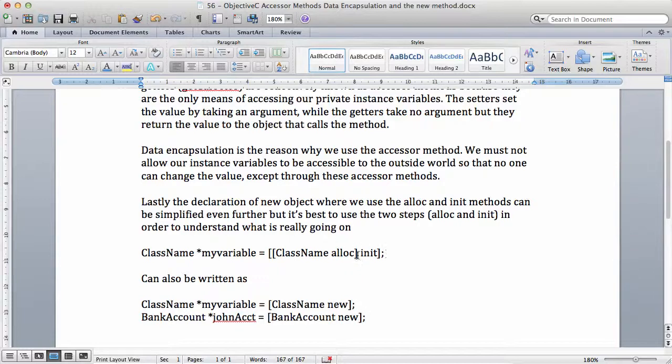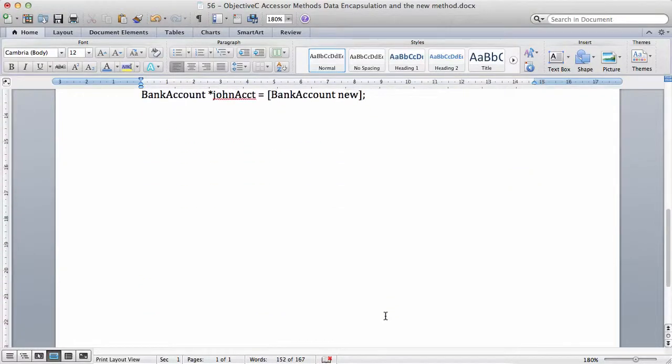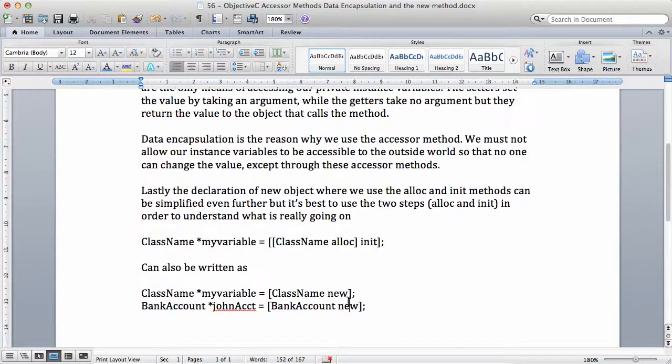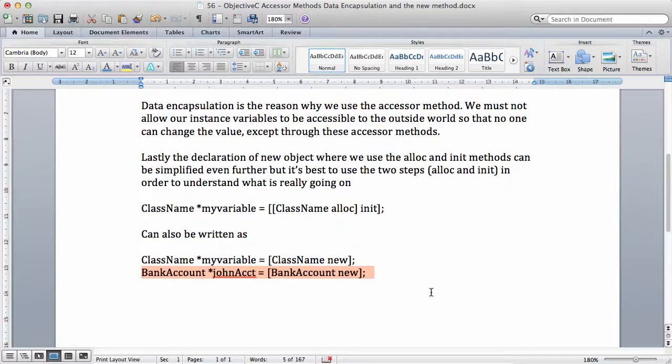So you can use this or you can use that, but once you get used to using new, you might lose the reality of actually why we use alloc and init, because you shouldn't forget the reasons why we use this. But it's perfectly okay if you want to use this new method from now on when you create a new object from a class.